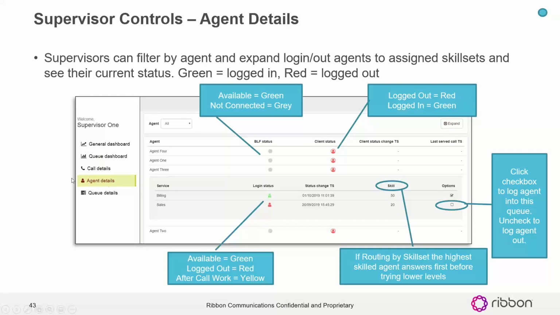And then the supervisor, the agent details. If you're really managing agents, you can log agents in and out here. You can also look at their skill level. You can see if they're logged in on the client or not, their BLF status, their Busy Lamp Field status here. And you can also come over here, and this is where you log them in and out. The checkbox means they're logged in, and you can uncheck them to log them out of something.